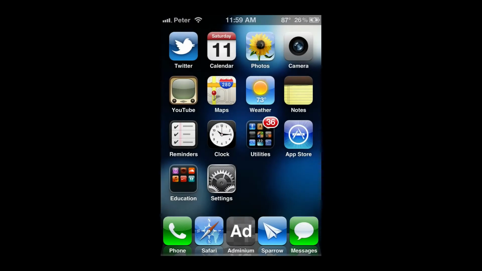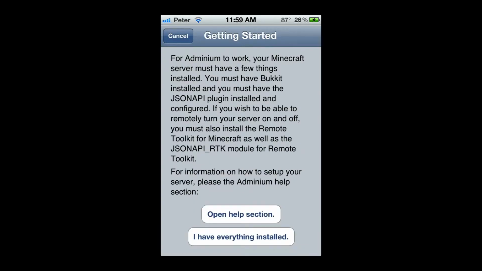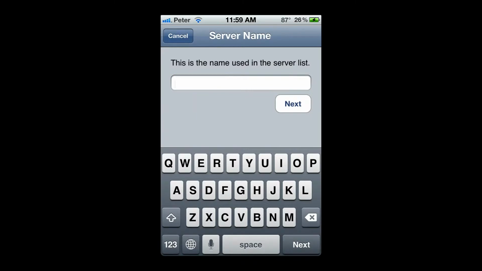As you can see, I have already downloaded the Adminium application, and now let's fire it up. It'll give me a list of servers that I already have, but none of these are the ones I actually have on there, so let's just add it. This is the name of the server. You can name it anything you want, like Bukkit.